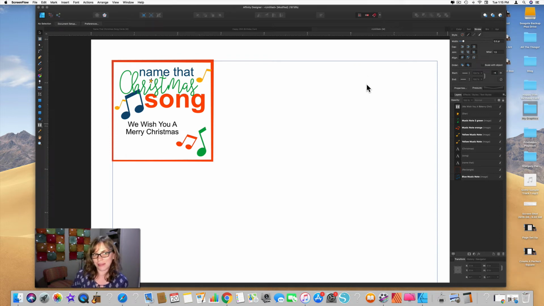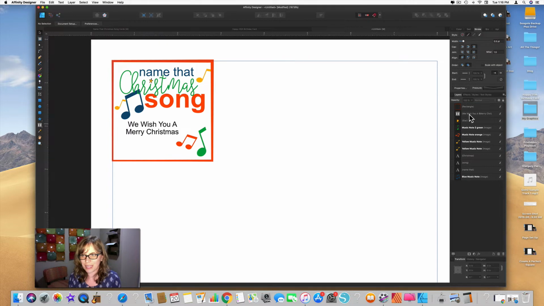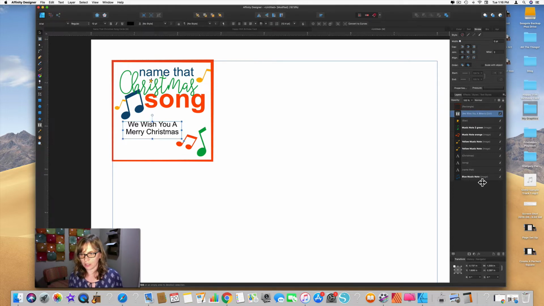Okay, now that we have the square just how we want it, I want to make it all grouped together. So I can take my rectangle or my square outline and I'm going to move that to the top in my layers panel on the right hand side. Next, I'm going to take all of the elements that are inside of that square by pressing the first one, the words of the song, and then press and hold shift and press the last one.